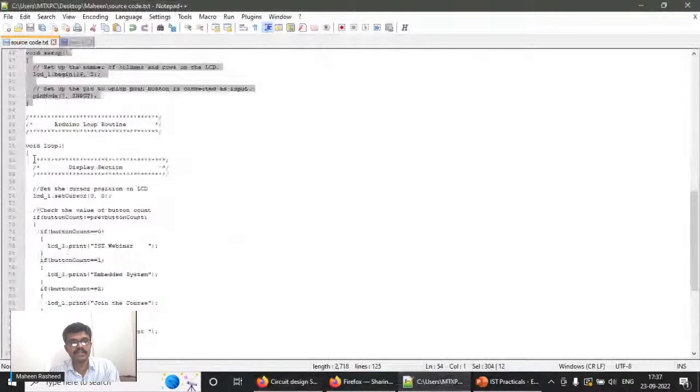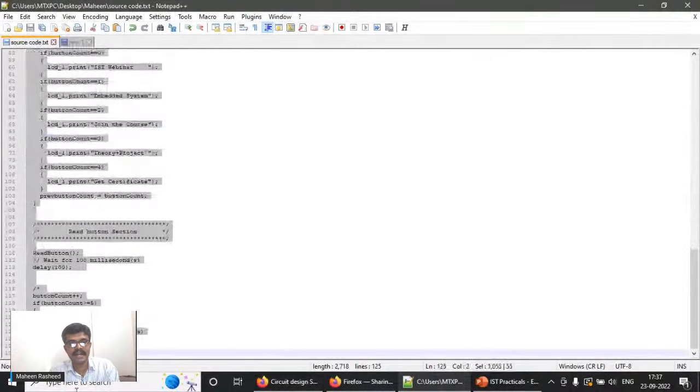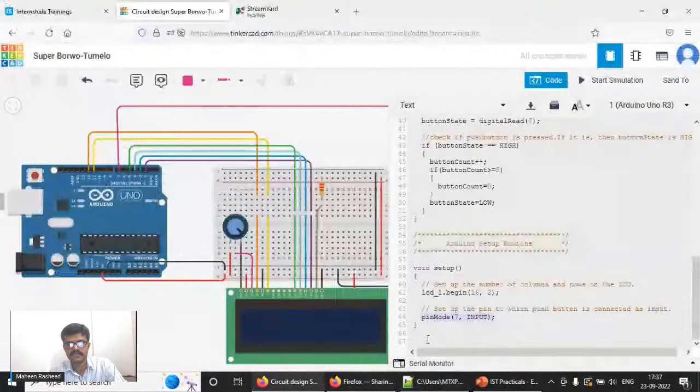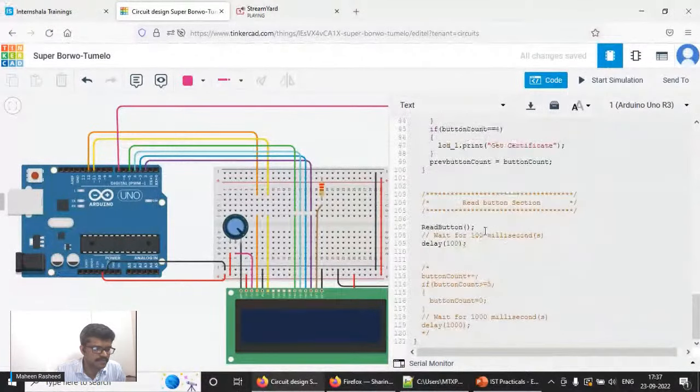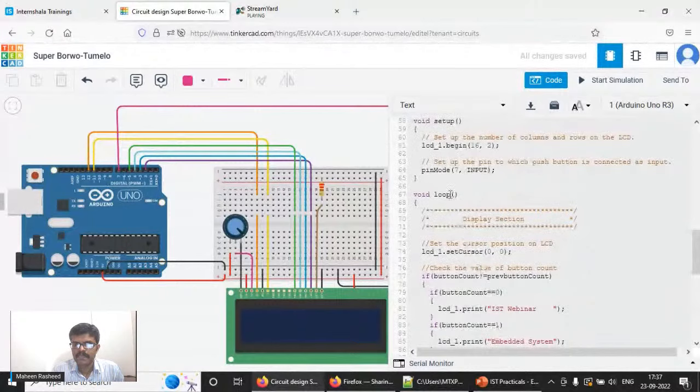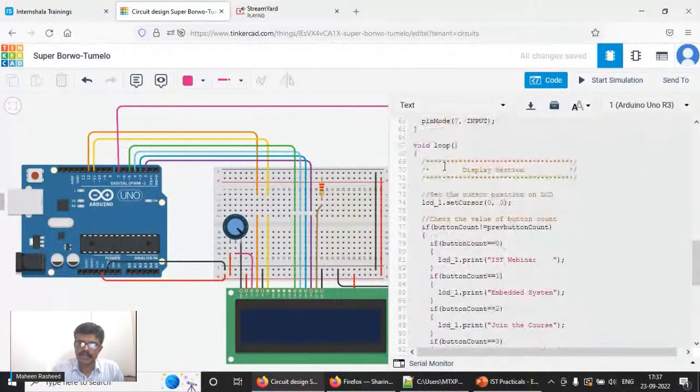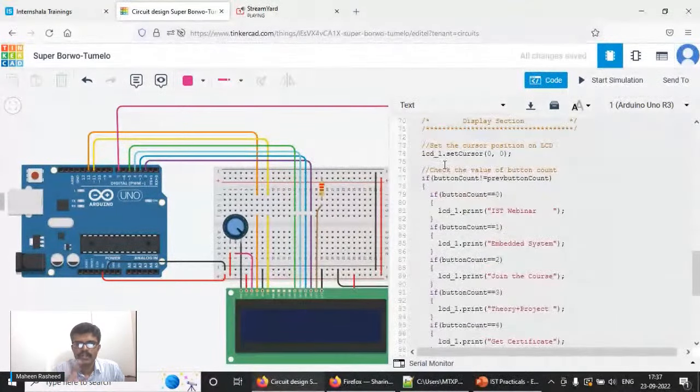Now let's include the loop routine, where the entire activity is actually happening. Okay, this is the loop routine. So as you know, in the loop routine, two main activities happen. First, the button has to be read, and based on that, the display has to be updated.